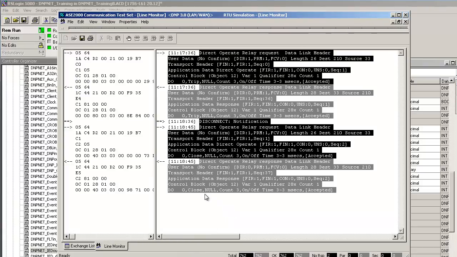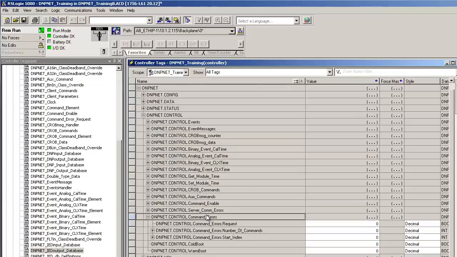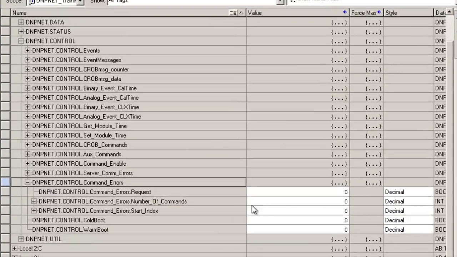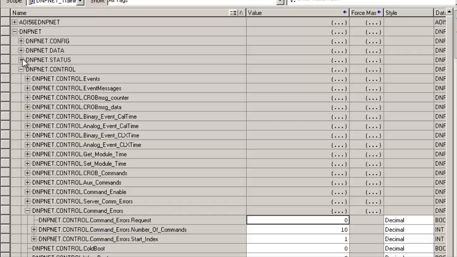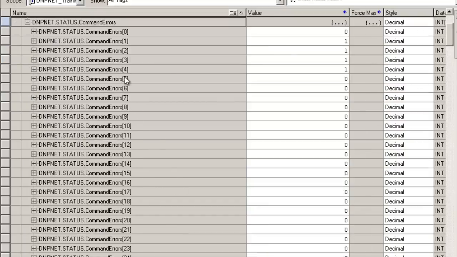One last thing we'll take a look at in RSLogix, command errors under dnpnet.control. We'll check the status of our first 10 dnpnet commands. I'll set the start index at 1. Toggling dnpnet.control.command_errors.request will update the specified status tags, and we can see them under dnpnet.status.command_errors. And I can see I have some 1s.